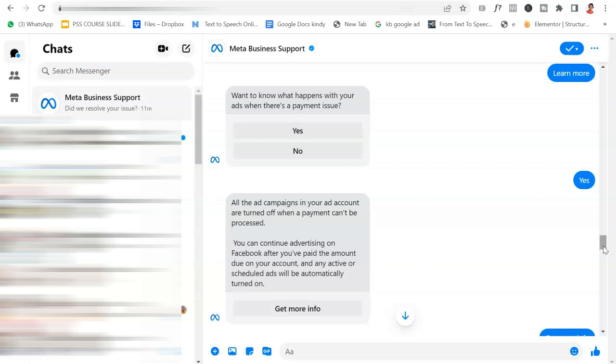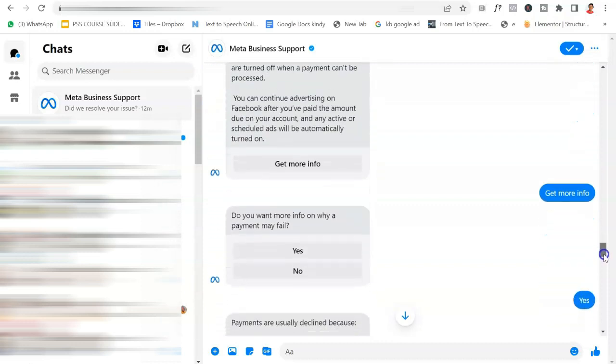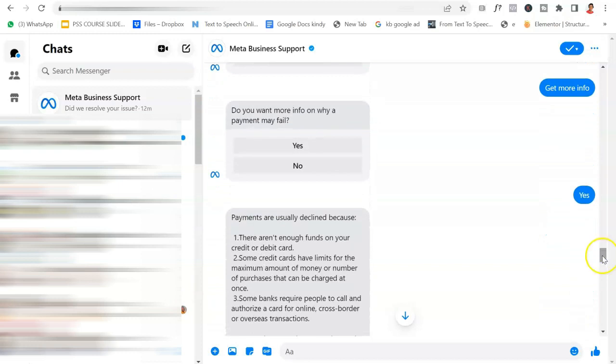All your ad campaigns in your account are turned off when a payment can't be processed. To continue advertising on Facebook, as in you continue advertising after you've paid the amount, all your scheduled ads and all your active ads will continue running automatically, right? But then if the issue I have is not what this article will help me solve, as they keep giving me more options, I might now say, like for instance, let me now scroll down.